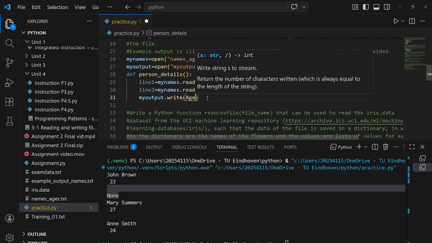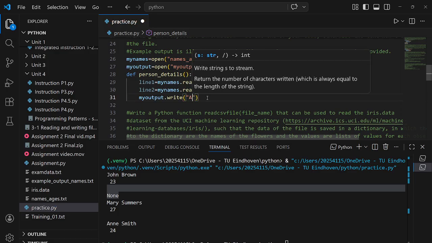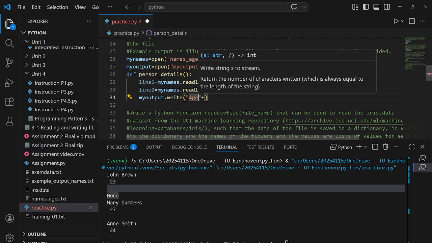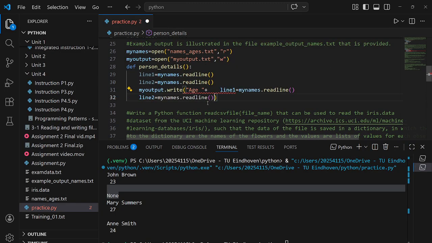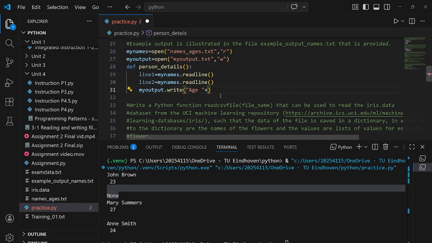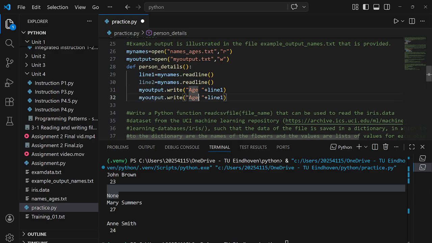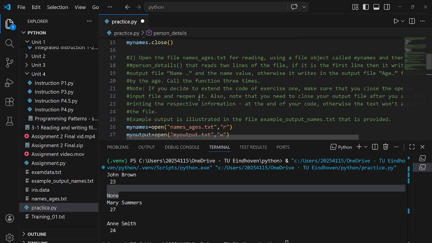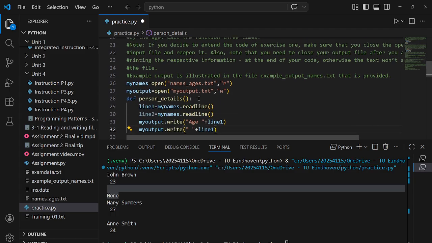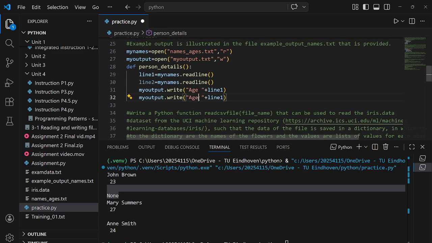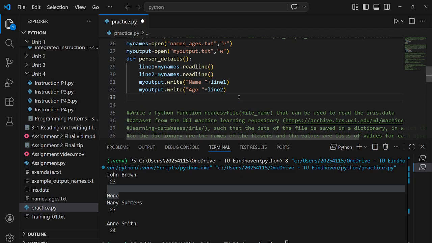Then you want to say age plus, quotation marks, age plus. It's good to have a space here for formatting. Then you basically do the same, but hold on, the first one starts with name actually, I think. Yeah, the first one starts with name, age, and change the first one to name, and then this is going to be line 2. So this is going to be it for the function.